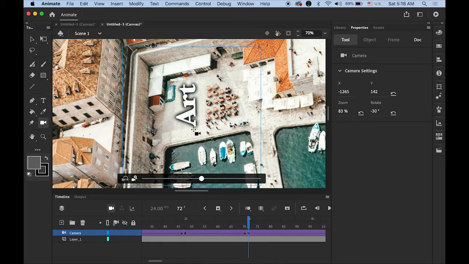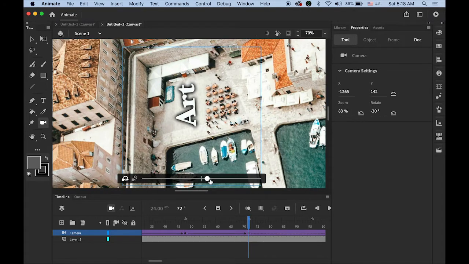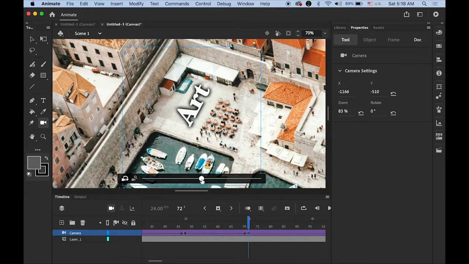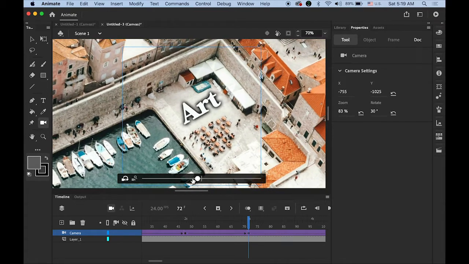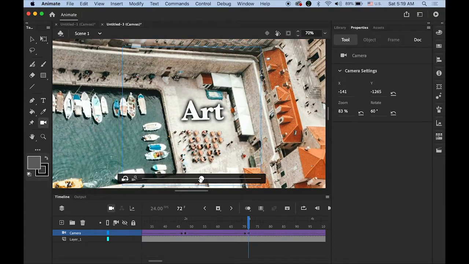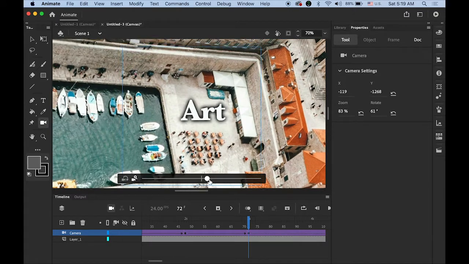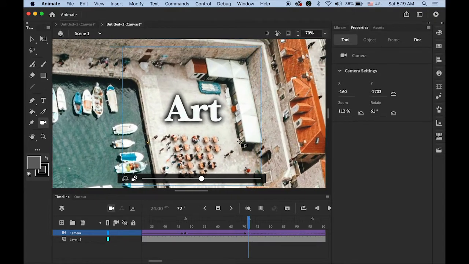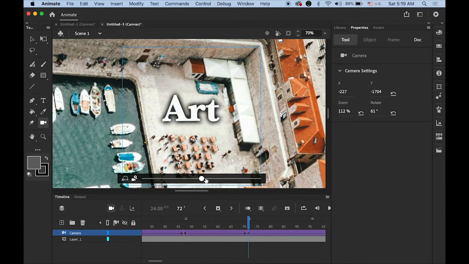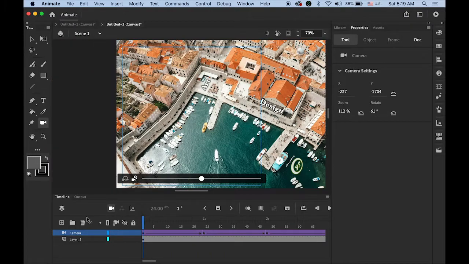And I want to stop here. And then let me use my camera, the rotating tool, and rotate it that way. Maybe a little more. And let me zoom in and move it. So on every keyframe, you can have a different setting. You can stop somewhere. You can make it bigger or smaller. So this is what's happening so far.